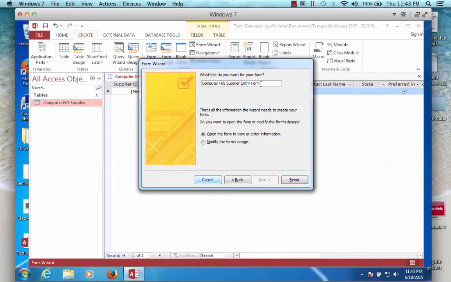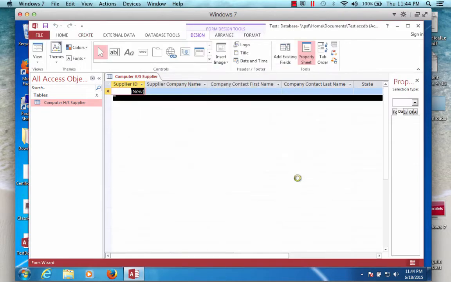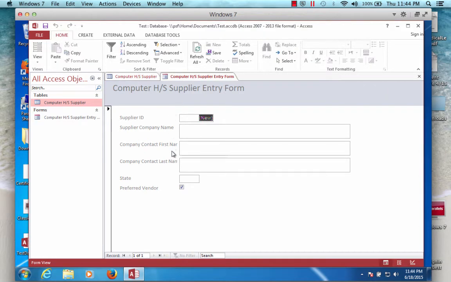Again, I'm making this information up. Make sure you follow the specifications, and then you can modify the form design, or you can open it to view it to enter information. We'll just open it, and once you get in here, you see the view. You can put your records in. This gets you to the first, this gets you to the last, and this little icon with the yellow would add a new one, but because I don't have anything in there, it's not showing. And this is the view.